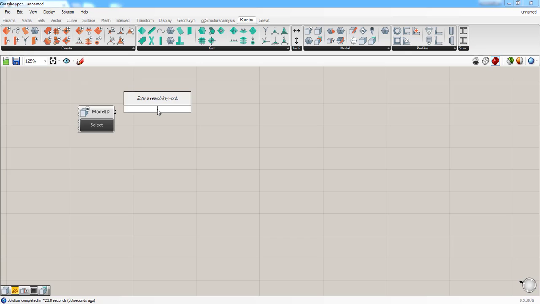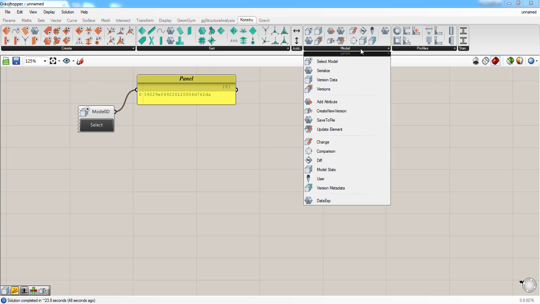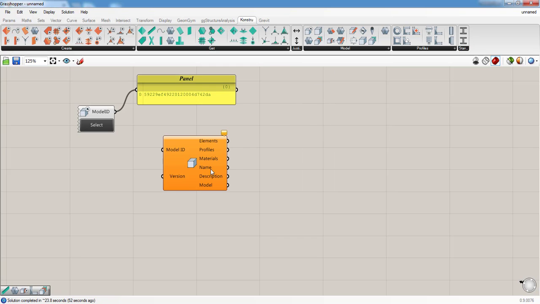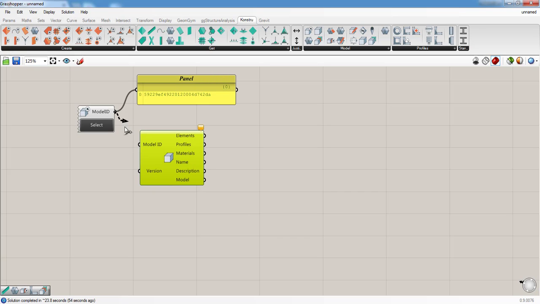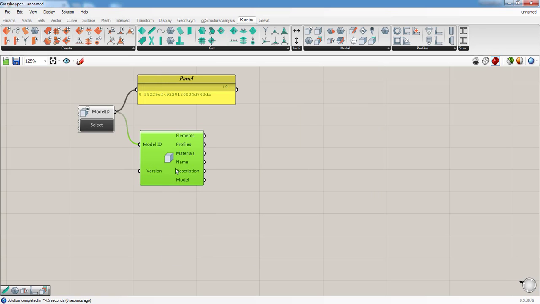And once you close the dialog, you will find that this component has an output, which is a model ID. So now we can use this model ID to query the model. In the model section, you will also find a component called version data. We can use this to query the version. If you plug in the model ID, this will automatically download the latest version of the model. You can also specify a version to download, but in our case, we just want to see the latest one.